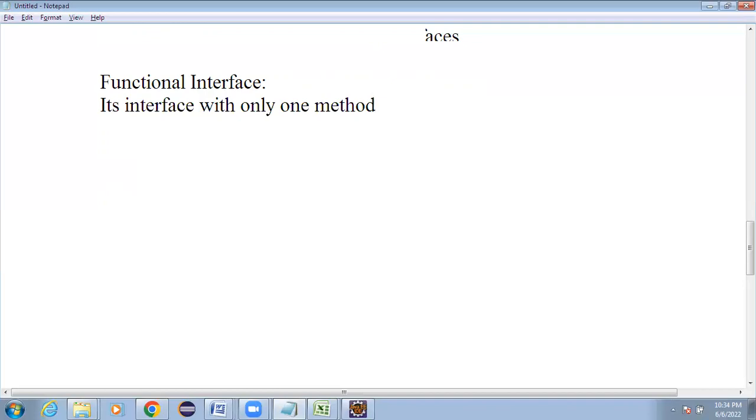Okay, so this functional interface implementation we can use in the lambda expression. I will show you that. Actually, a functional interface method gets implemented by using the lambda expression. So when we go to the lambda expression, there again we can go for the functional interface. Just remember that an interface with only one method we call a functional interface.